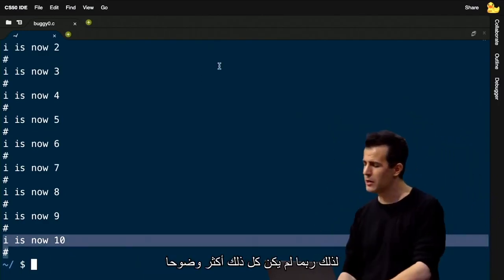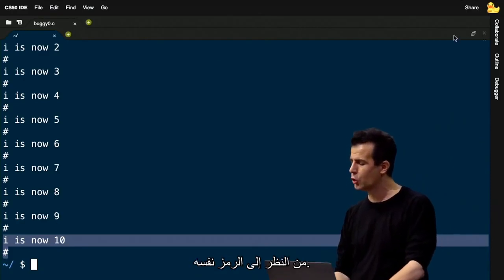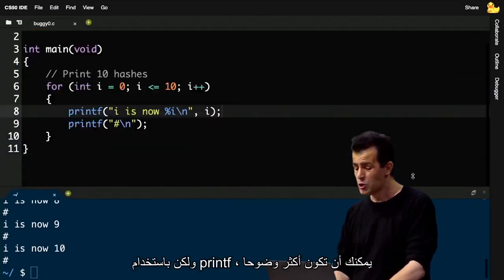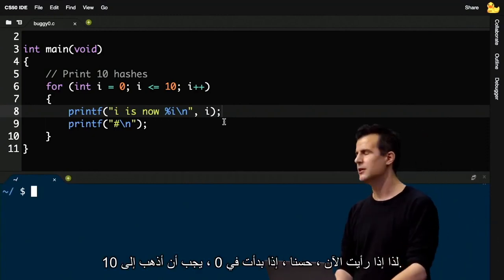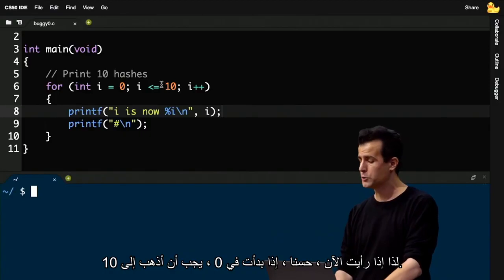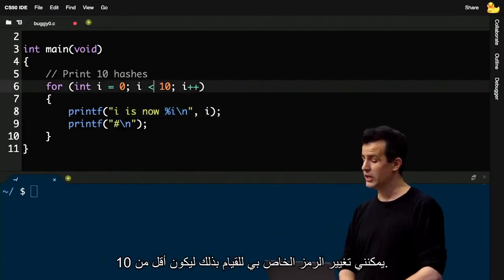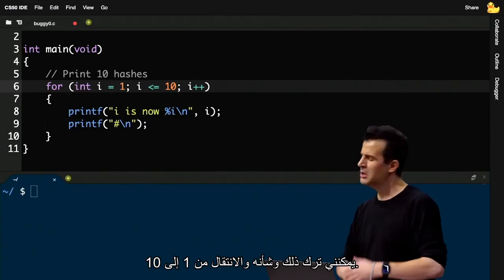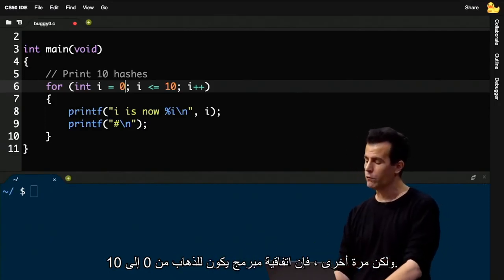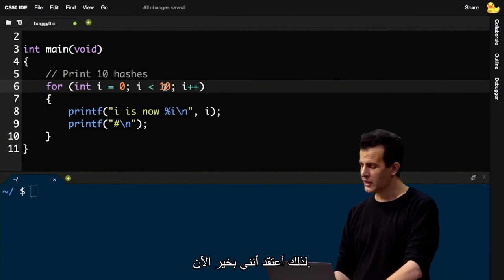So it might not have been all that much more obvious than looking at the code itself. But by using printf, you can be a lot clearer to yourself about what's going on. If I start at 0, I have to go up to less than 10. I could change my code to do this, to be less than 10. I could leave that alone and go from 1 through 10. But again, programmer convention would be to go from 0 up to 10. So I think I'm good now.